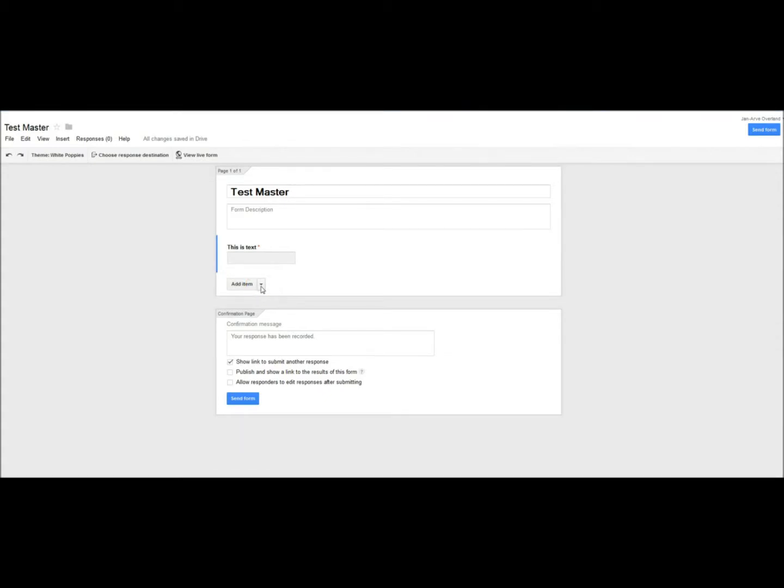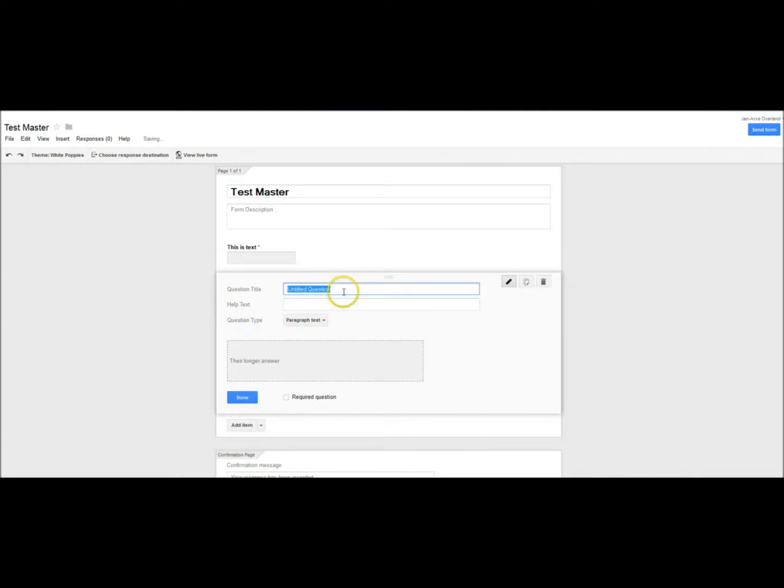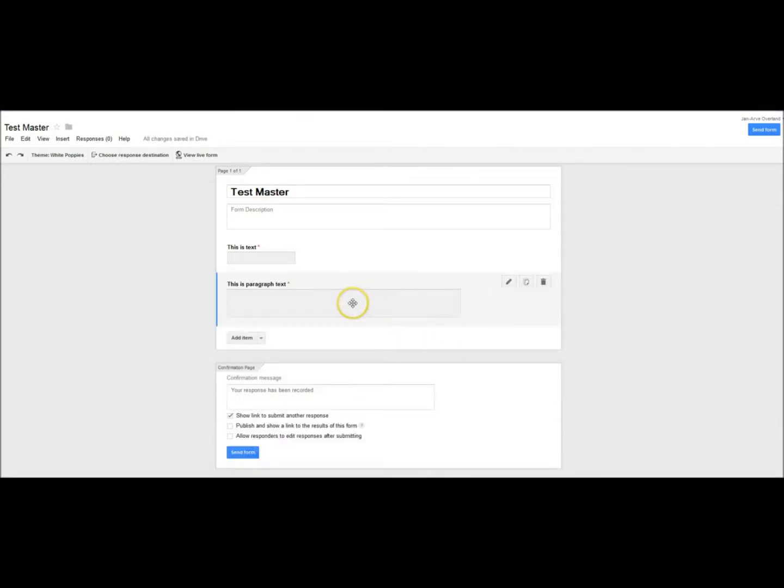The next question type is paragraph text. This is paragraph text. It's required too, and done. Here you can see that this allows for a longer text response from the user, for questions that require more detailed answers.